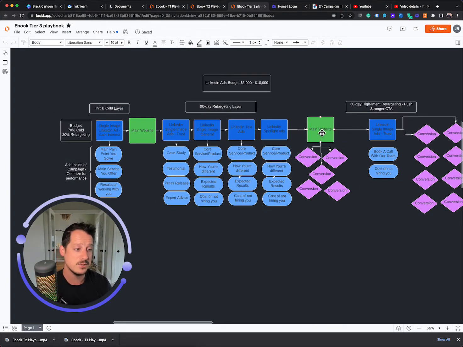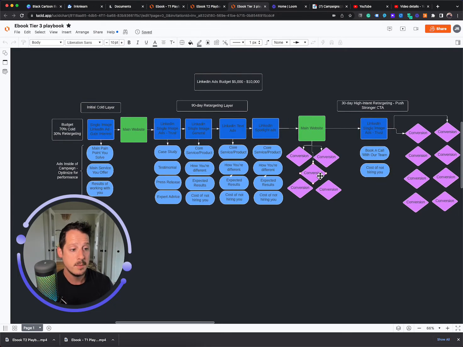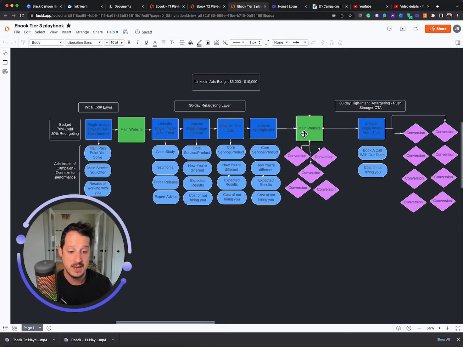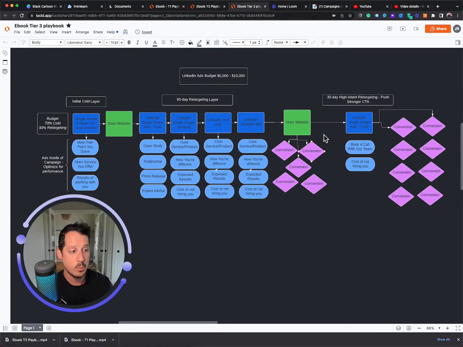The next thing I would do is, yes, this layer usually sends them back to the website where they feel comfortable and confident enough to convert, but some of this traffic that we're sending back to the website is still not ready to convert, or they're on the fence. So I would build out one additional layer here, and it's a 30-day high intent retargeting push for your stronger call to action, like actually set the meeting, actually fill out a form.